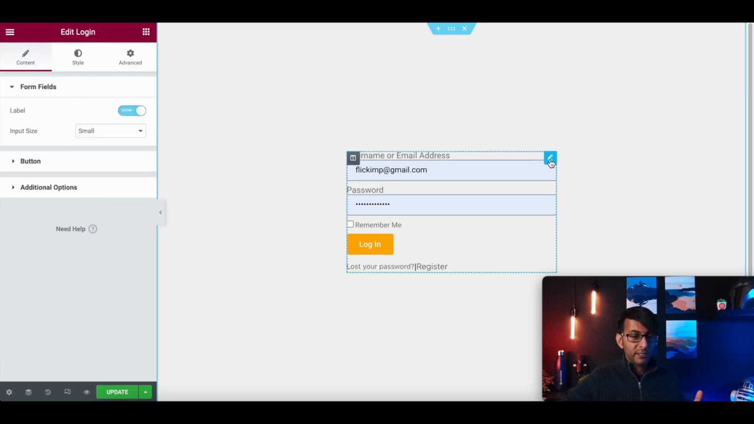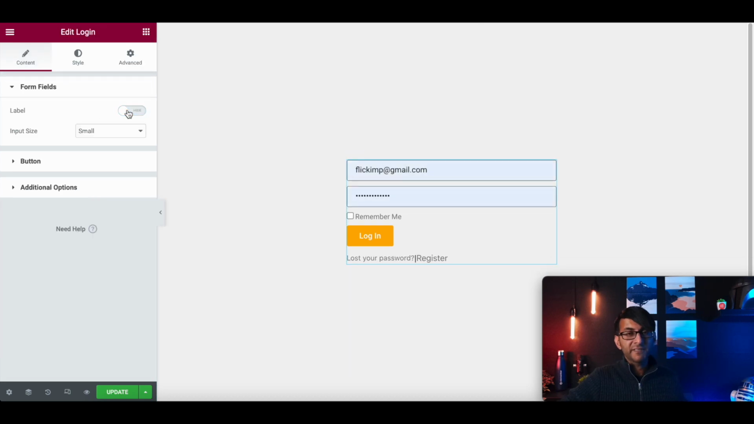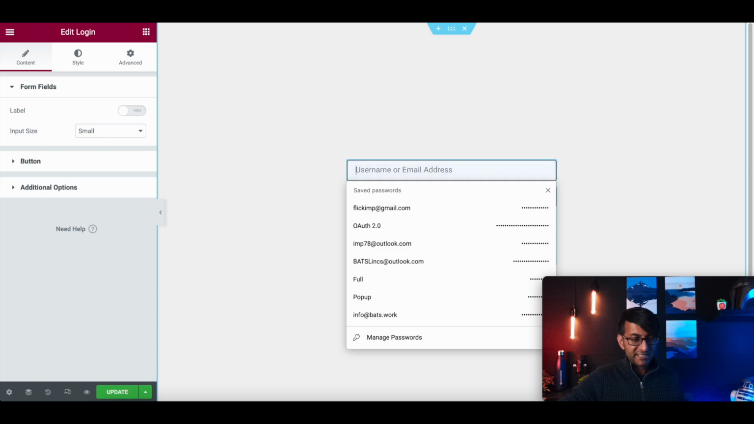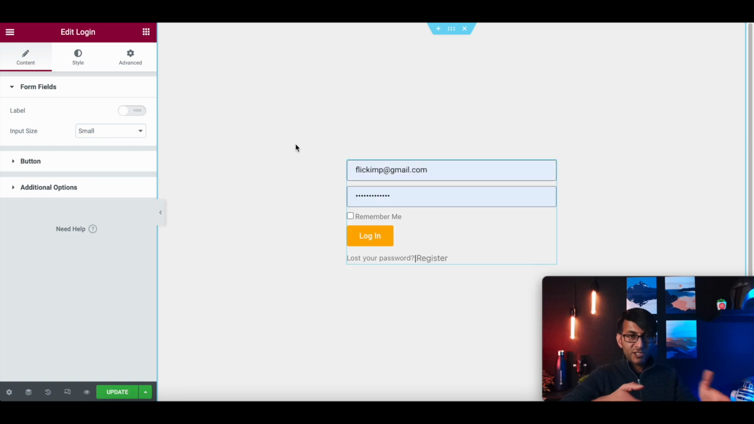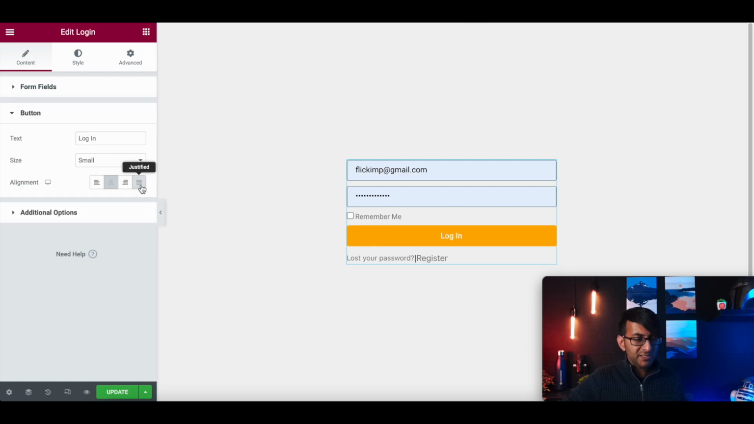Now, the great thing about the login widget when we click into it is you can get rid of the labels. I do think you don't need to have the labels because it will already say, look, if I get rid of the text here, it's already going to say the username, you know, add your username, email address or whatever. So I would say you don't need to have that. When it comes to the button, you can position it and have it however you want. You can even change the wording on it. This is basic Elementor we're talking here.